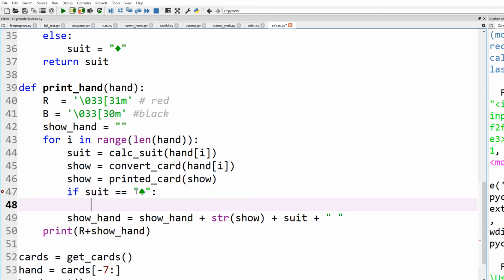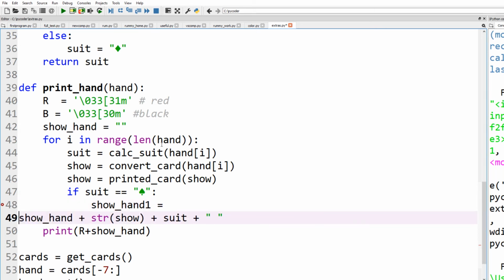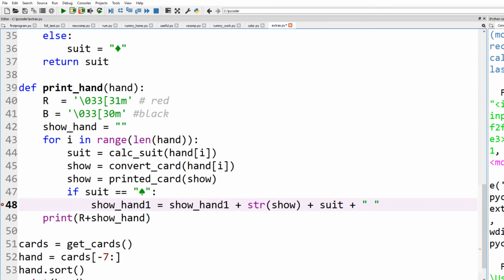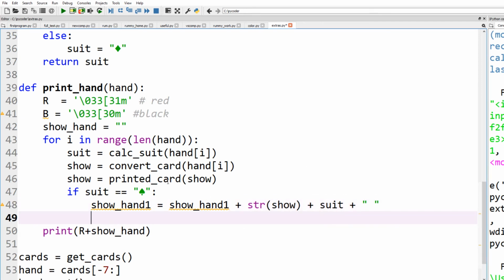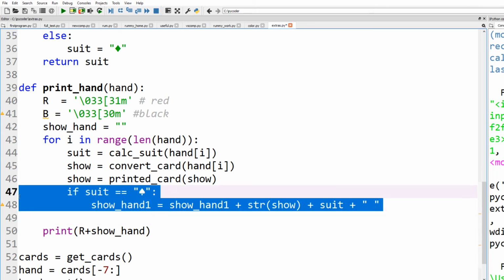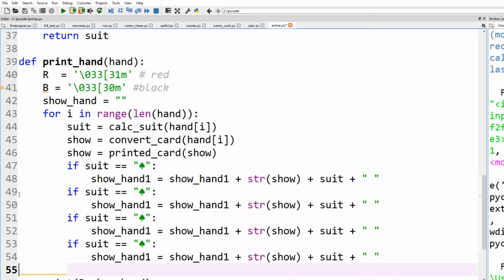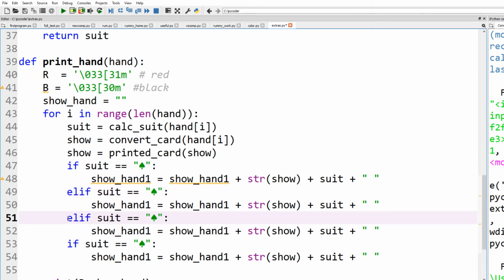we can have show hand, maybe 1 for spade and 2 for hearts and 3 for clubs and 4 for diamonds. So if the suit is a spade, we can have show hand 1, and then that show hand 1 will equal the show hand previously plus the card plus the suit. So it's the same code, but we're just repeating it for each suit. So we can just copy and paste the if statement code to make it an if elif else statement, and then we just need to change each line of code to each suit.